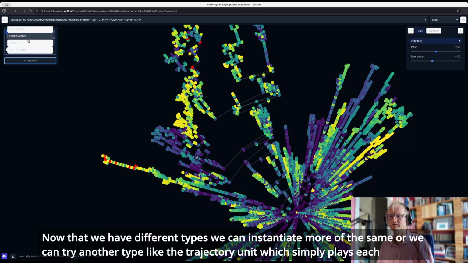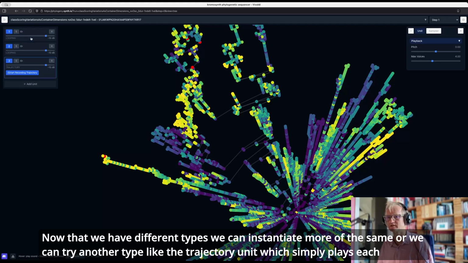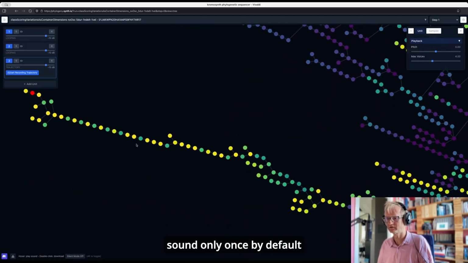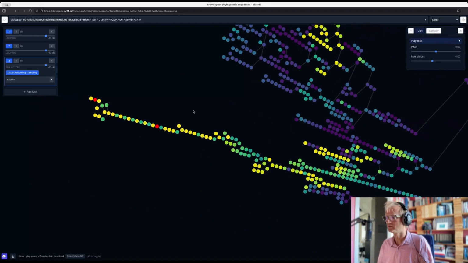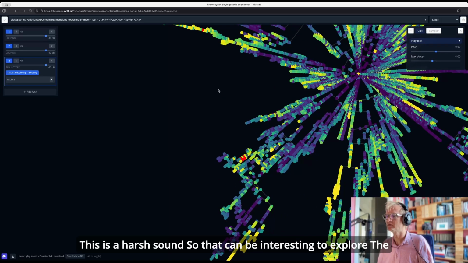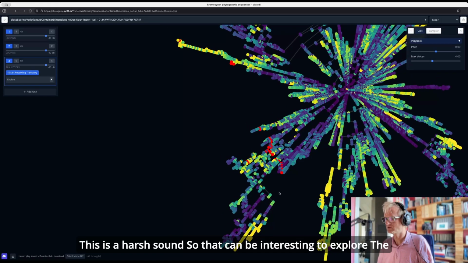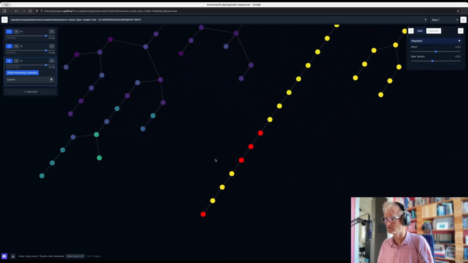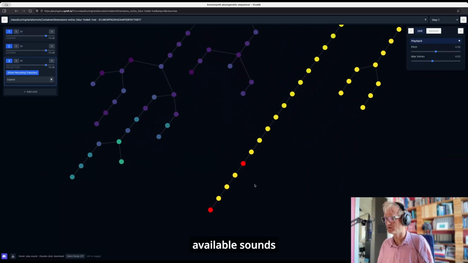Then we have different types. We can instantiate more of the same, or we can try another type, like the trajectory unit, which simply plays each sound only once by default. This is a harsh sound, so that can be interesting to explore the available sounds.